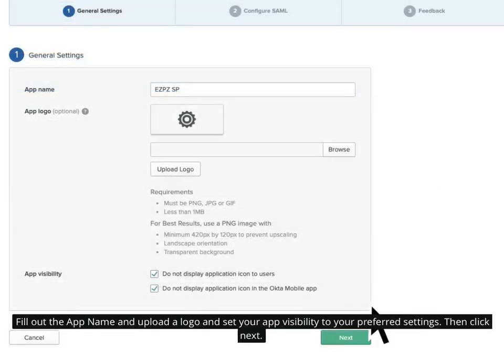Fill out the app name and upload a logo and set your app visibility to your preferred settings. Then click Next.